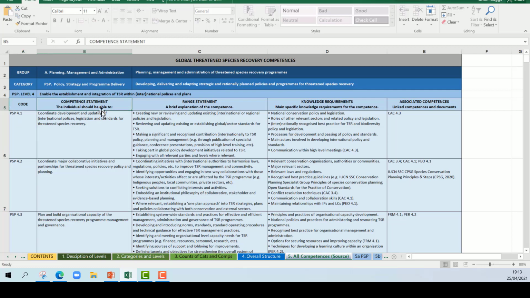We then have column B, Competence Statement. This provides a statement of the competence and is written so that it could complete the statement an individual should be able to. For example, coordinate development and updating of international or national policies, legislation and standards for threatened species recovery. We then have column C, the range statement. This is an explanation of the statement in column B, defining more precisely what is involved, and is intended to help ensure that each competence can be clearly understood in the same way by anyone reading it.